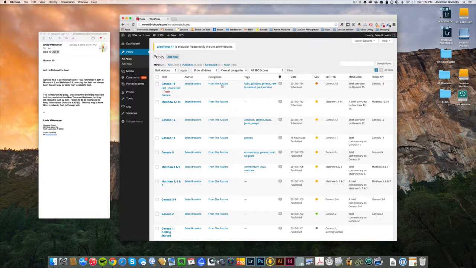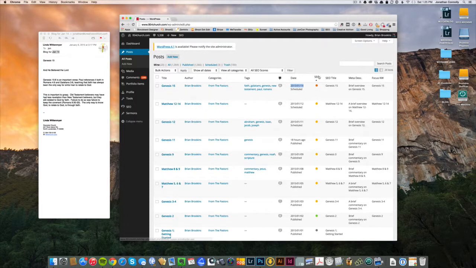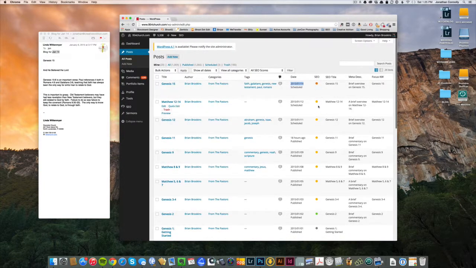Verify. It says from the pastors for the category. Tags are in. The date's correct. It's scheduled. And then these colors are just telling you how well you did with the SEO. And I didn't spend a lot of time with it, so I didn't do too great, and I was missing some things, so I got an orange color. If you get a green like this one, it means you did pretty well.